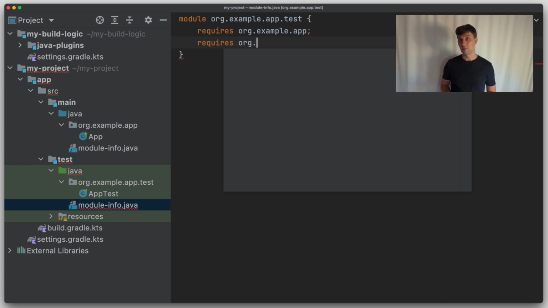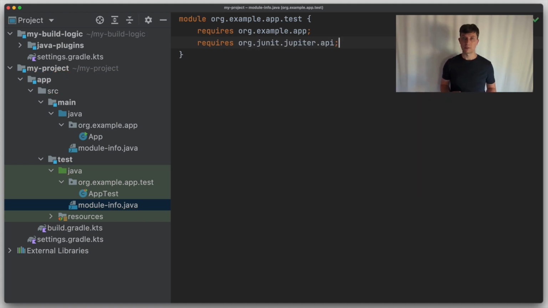So our test module also needs to require the JUnit 5, also called Jupiter, API. Only with these entries, our test code will still compile and run. Then there's another aspect we need to consider regarding the visibility of packages and classes in modules.